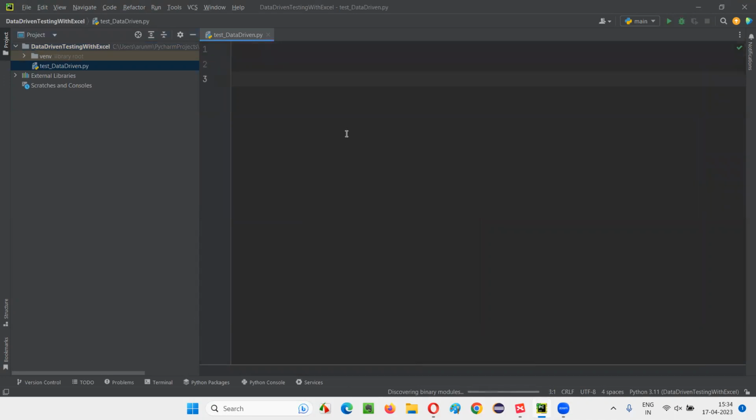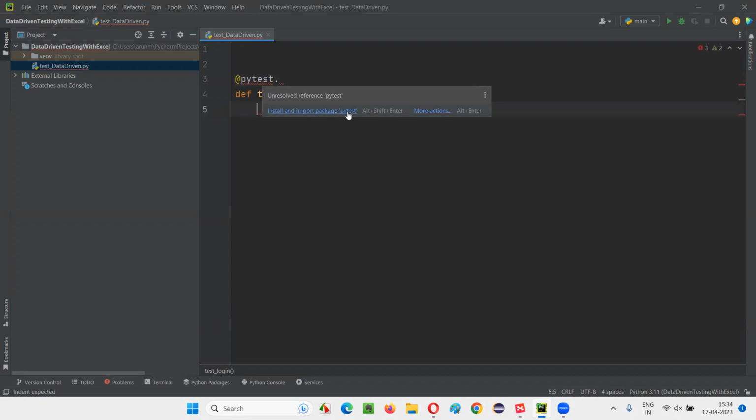In this Python file, I would like to create a method, def test_login, circular brackets, colon. Here, in this method, I would like to receive username and password for login. So I would like to parameterize this method. How is that possible with the help of Pytest? I would say pytest.mark.parametrize, but Pytest is not there. It's asking me to install Pytest because this is a new project where Pytest is not yet installed.